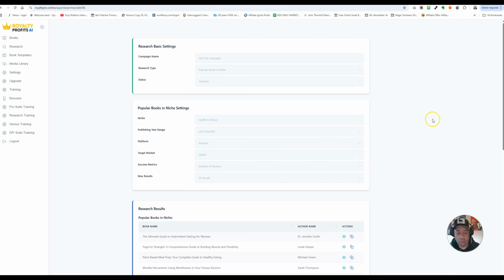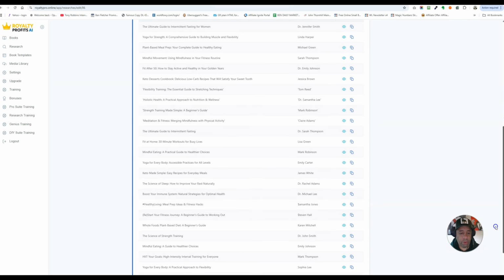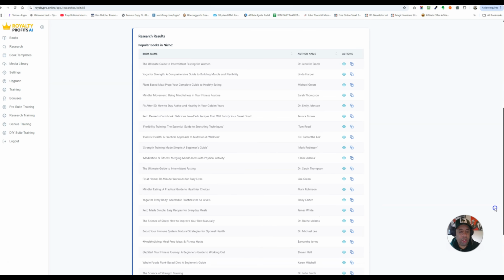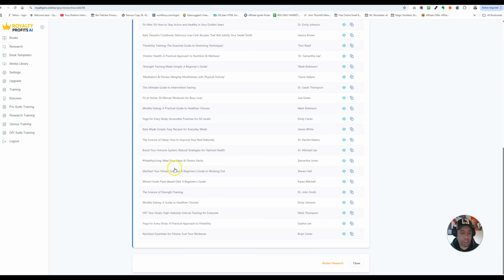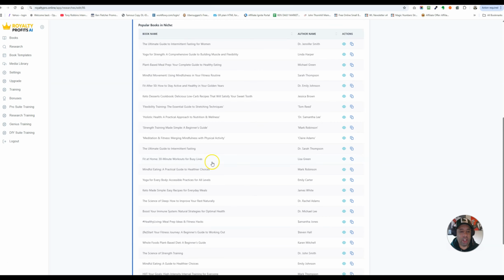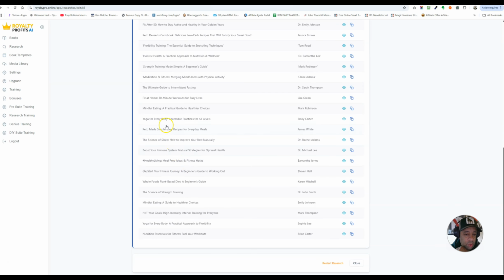So if we have a look down here, if I scroll down, it's come back with all the popular books in this category. These are books that we already know are selling. So I'm just going to choose one of these and create an ebook based off of it. So I'm going to go for yoga, fitness after 50, strength training, workouts, all this kind of stuff. So I'm just going to choose one of these.